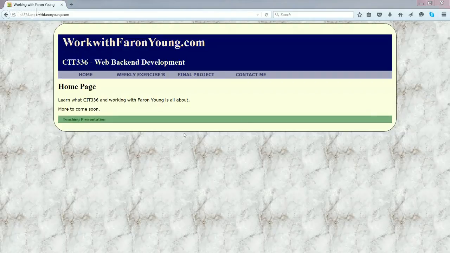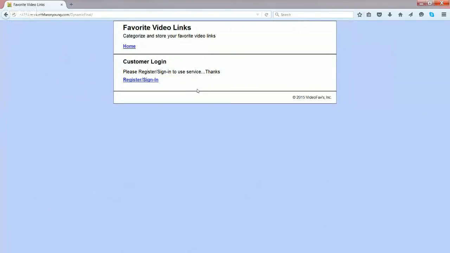Here is the launch page to my workspace for CIT336. To access the final project, just a simple click here will get you into that initial experience. The idea behind this application is like a bookmark manager. It is to be used for video links, but it could be for whatever links you wanted to save, manage and categorize. You'll see how that works as we get into this.